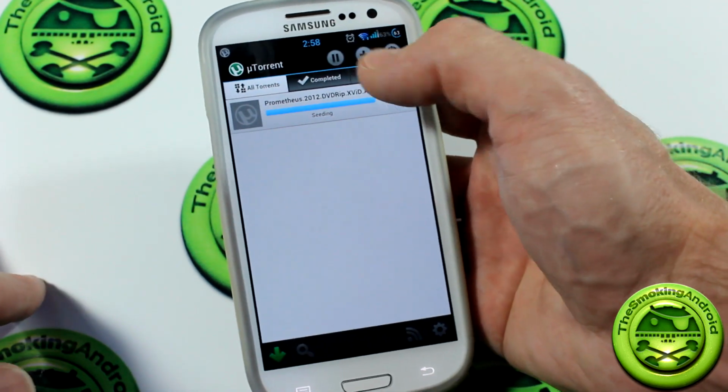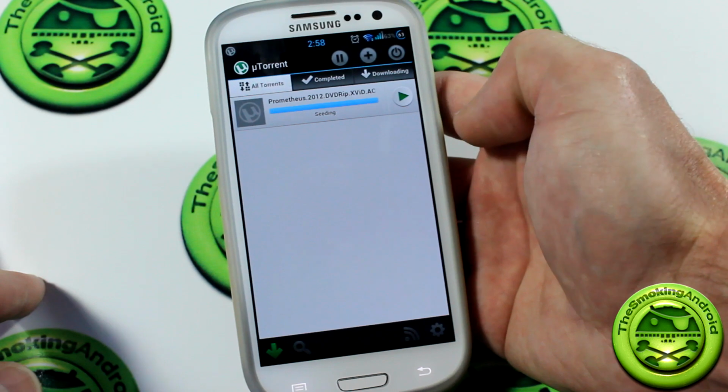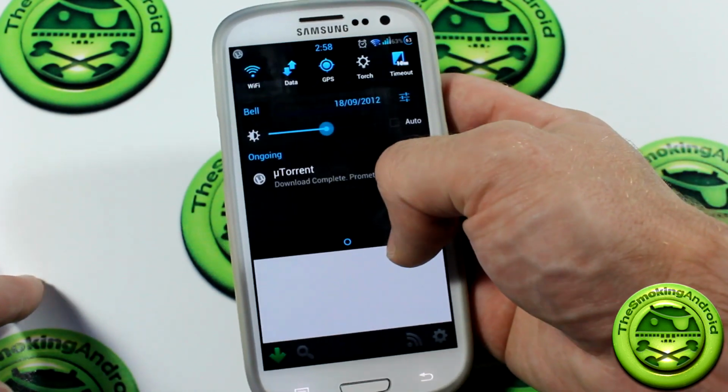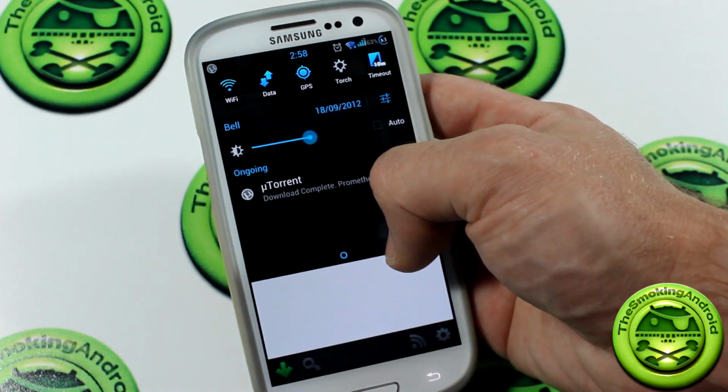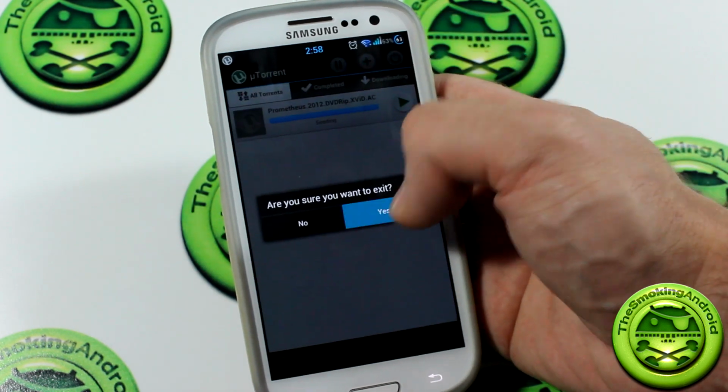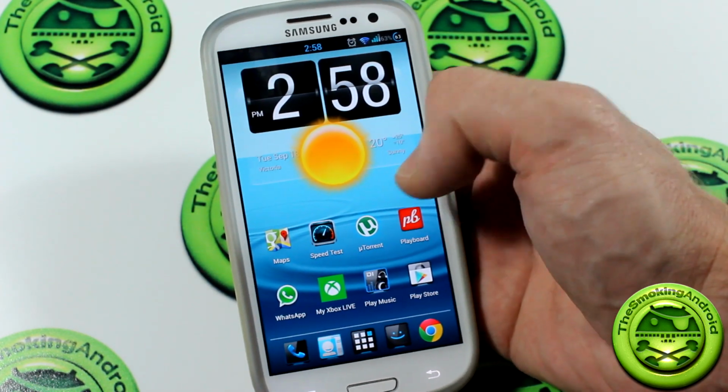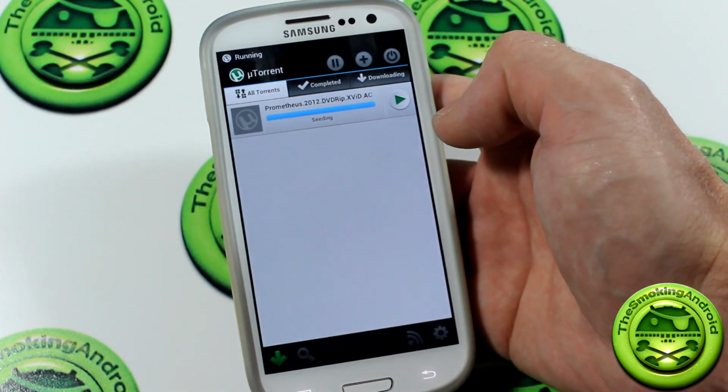And you can pause, you can add links, as well as turn it on and off. As you can see here, it also shows up in your notification panel. And if I wanted to, I could easily just turn it off and click exit. Nice and simple, right? Relaunch it. We're good to go again.